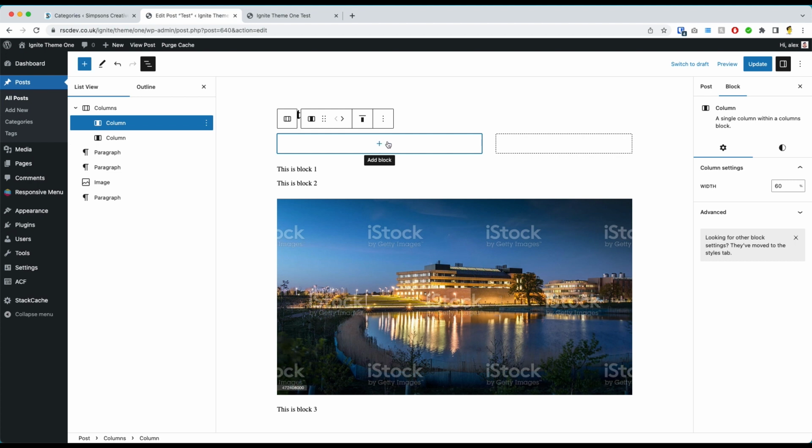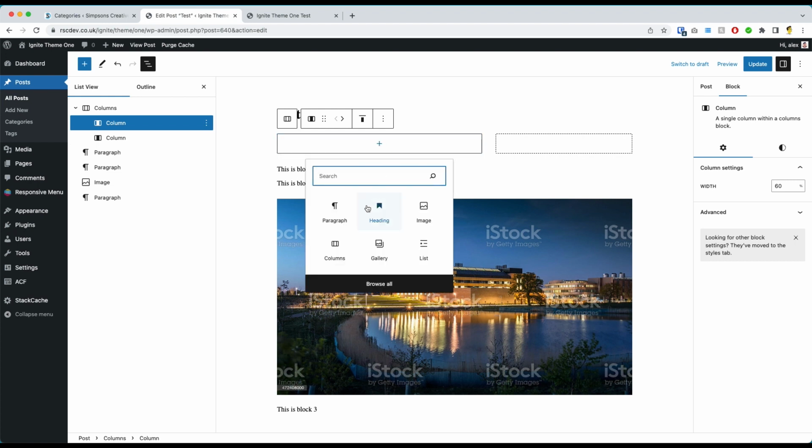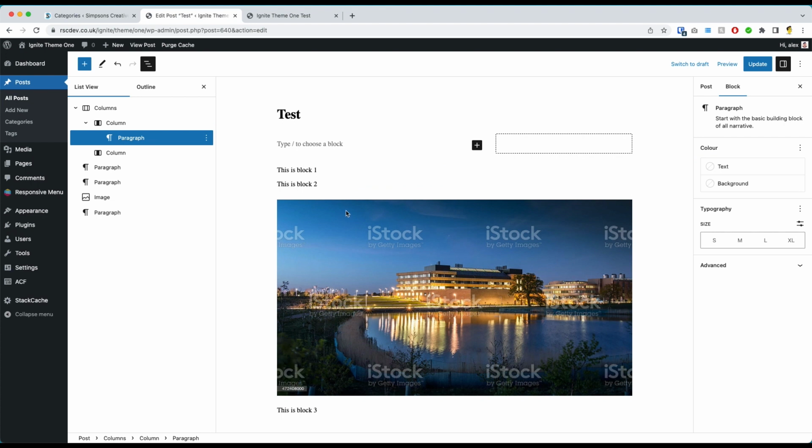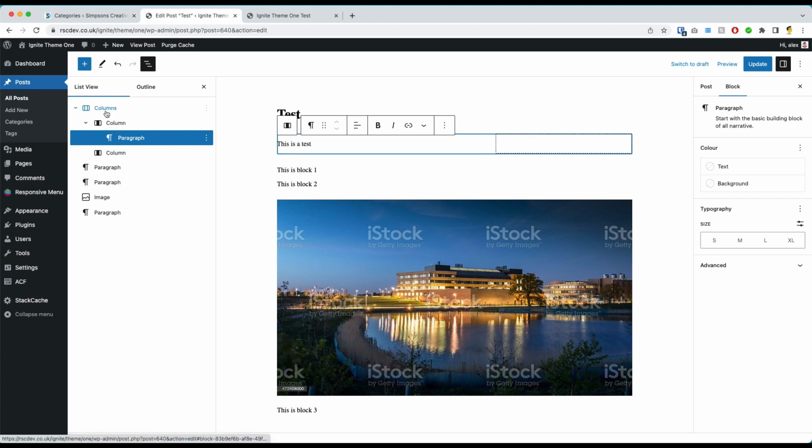So as we've got that column selected, you can see it says add block. So if we click on that plus symbol, we get the prompt to add a new block. Let's do a paragraph, and this is a test. On the left there you can see here's our columns block with the left hand column, and then you have a paragraph which is nested inside the column block here.